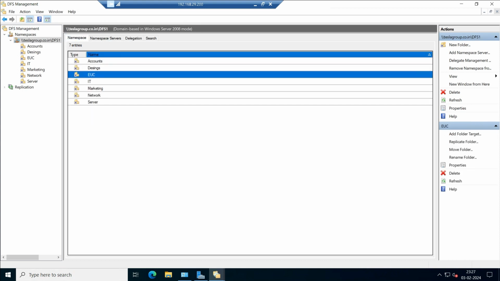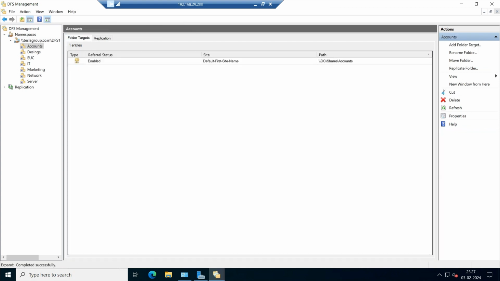And if you want to know the individual shared folder, where exactly the shared folder is related to, double click it, you'll come to know this is from DC. In the same way, if you come over to designs, this is from DC, and if you come to EUC, this is from ADC. From here, whenever you click on it, you will come to know which server is hosting this folder.